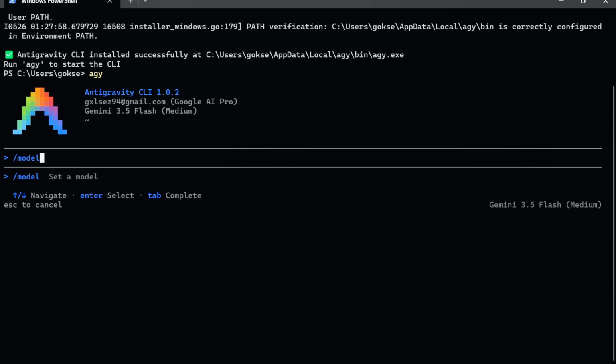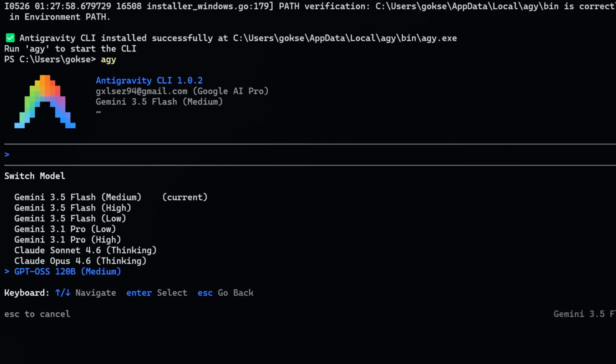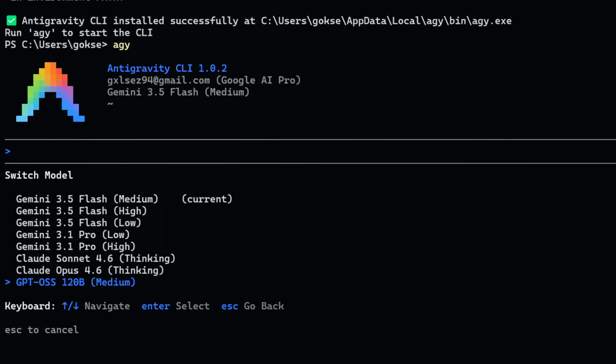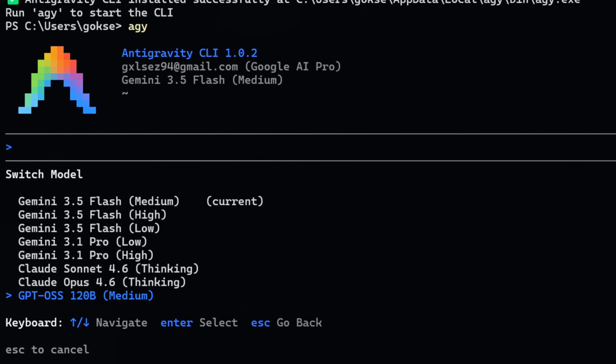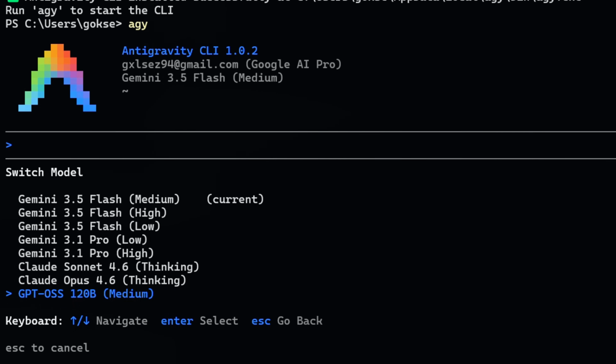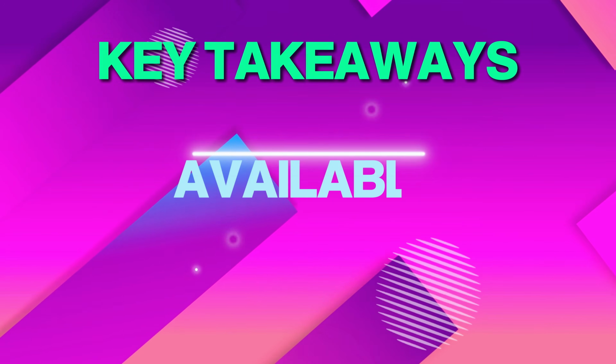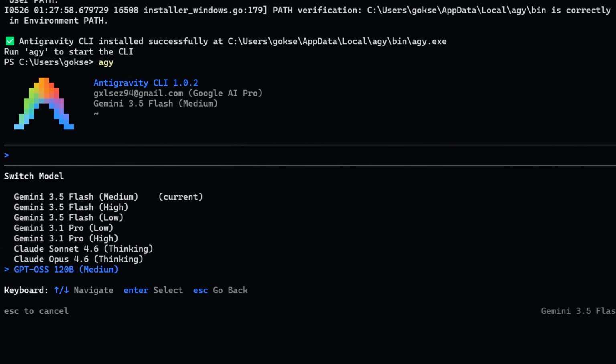So first one is /model. You get a full model list. Gemini 3 Flash, which is new. Gemini 3.1 Pro, Claude Sonnet 4.6, Claude Opus 4.6, etc, etc. Click the switch, instant. You are not locked into Gemini anymore. So in the previous Gemini CLI, you could only use Gemini models, and that kind of sucked. So this alone makes it worth the migration.